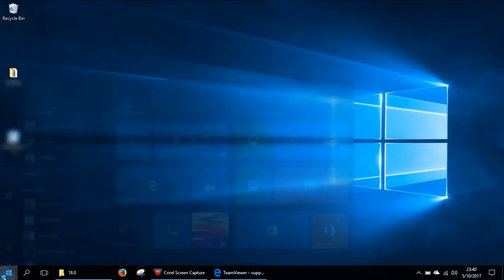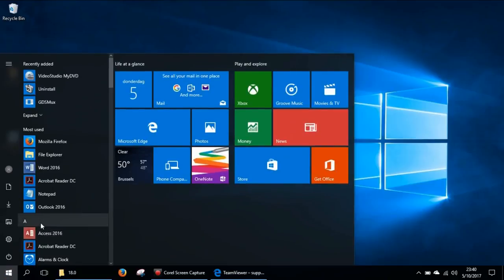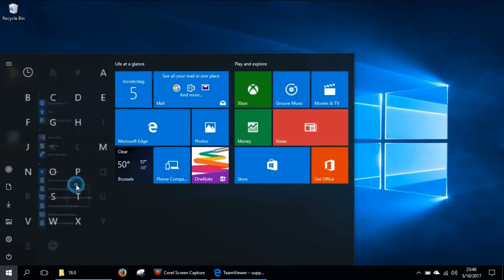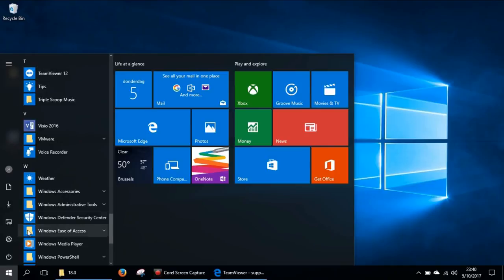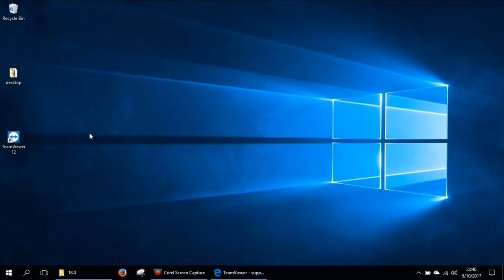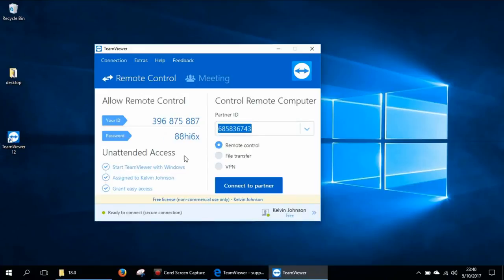Or you can decide to go to the start menu. Just go to TeamViewer, or you can go to the start menu and just type Team, then TeamViewer will appear. So double click on TeamViewer. As you can see, TeamViewer will be started. First of all, what do you see when TeamViewer gets started? You see allow remote control.